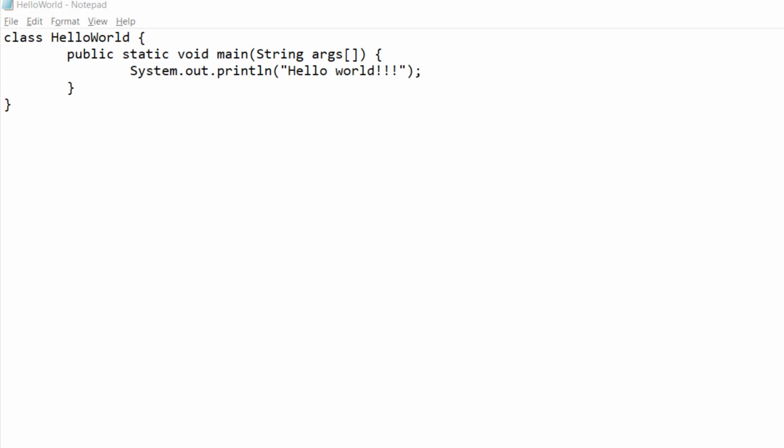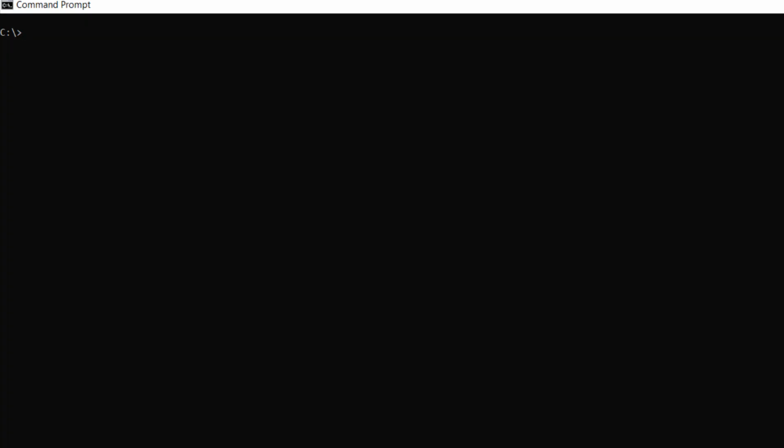Let's start with the same Hello World program we used previously. Let's open command prompt and compile and execute it. Okay, so this is working. Okay, now coming back to the class path. The class path is something similar to the path environment variable. The path environment variable is to point to the executables, whereas classpath is to point to the Java class files.